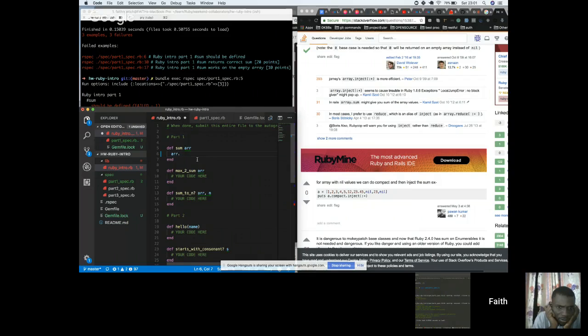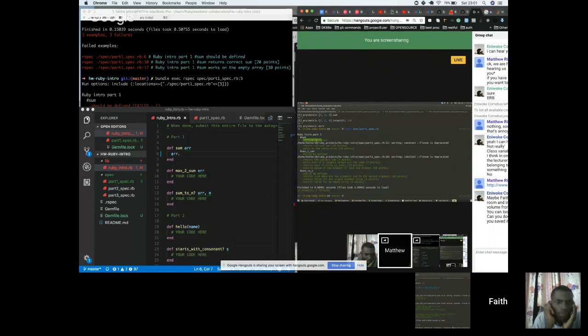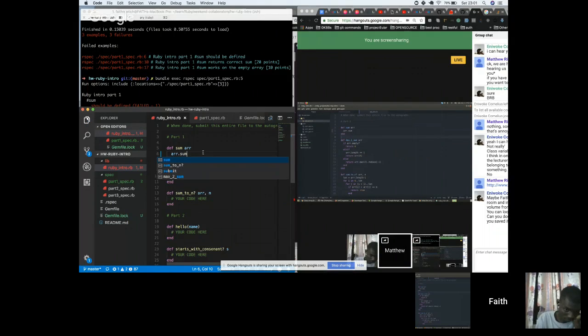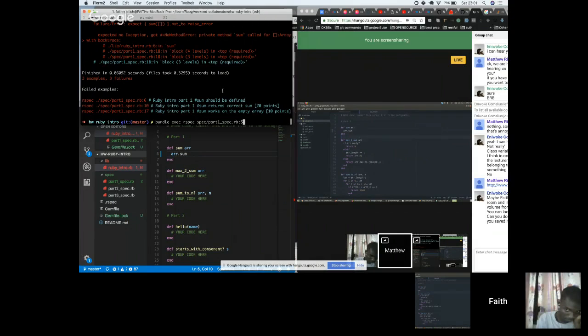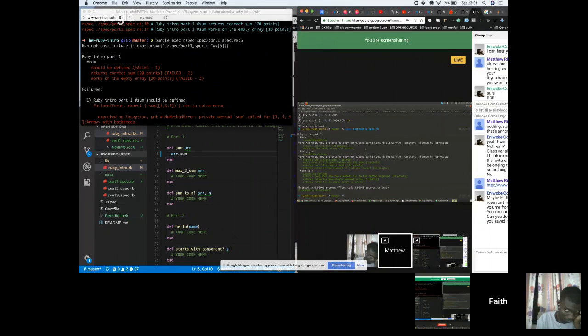I can show you on mine. Look, the sum array should be defined. It gives a warning about fixnum is deprecated, but then it returns the correct sum, and it works on an empty array. And if I show you my code, you can see here, it's the exact same thing, right? Def sum array.sum. Why are you failing?